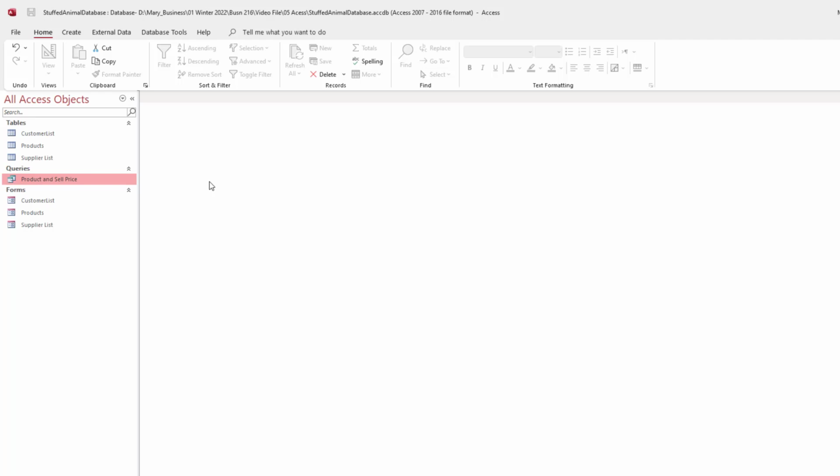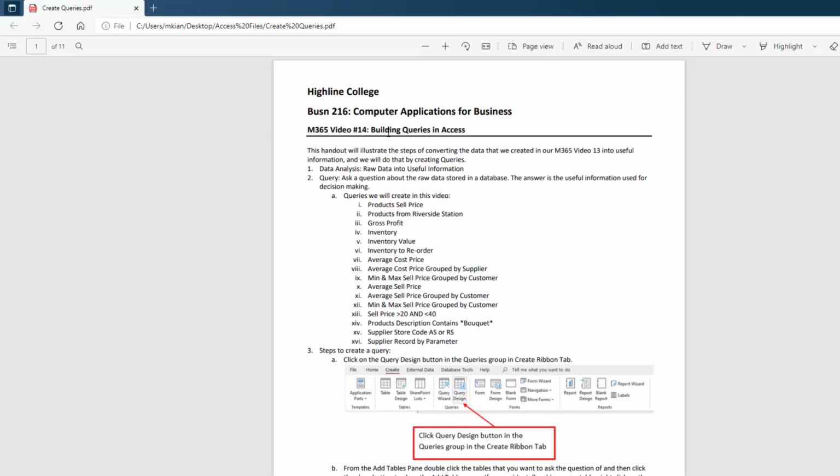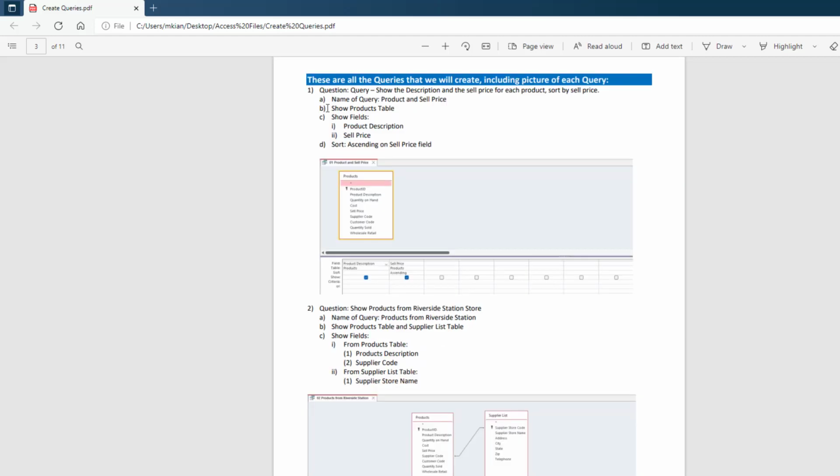Now, if you would like to follow along as we create the queries, the questions and pictures of each query that we will create in this video are provided in our PDF notes. So if you would turn to your notes, Video 14, Building Queries in Access PDF Notes, and turn to page number 5, the section that states these are all the queries that we will create, including a picture of each query, you will find all the query examples listed here, and you can follow along as we create all our other queries.